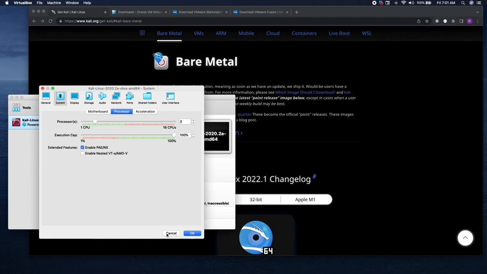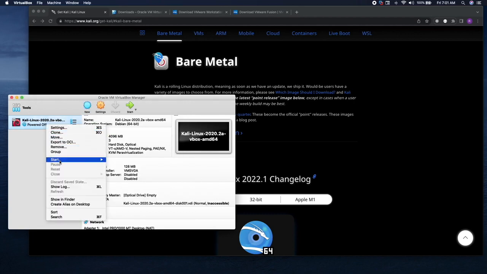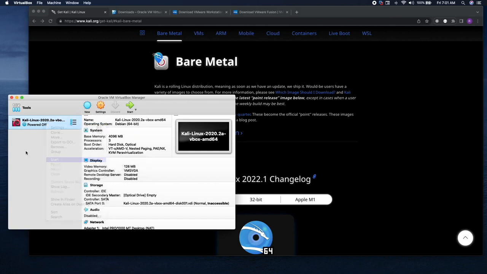You'll hit OK. I'm going to close out of it, and then you will launch the box. You can right click on it, go to start, and you will start the machine. You will log in, and I will see you on the inside.